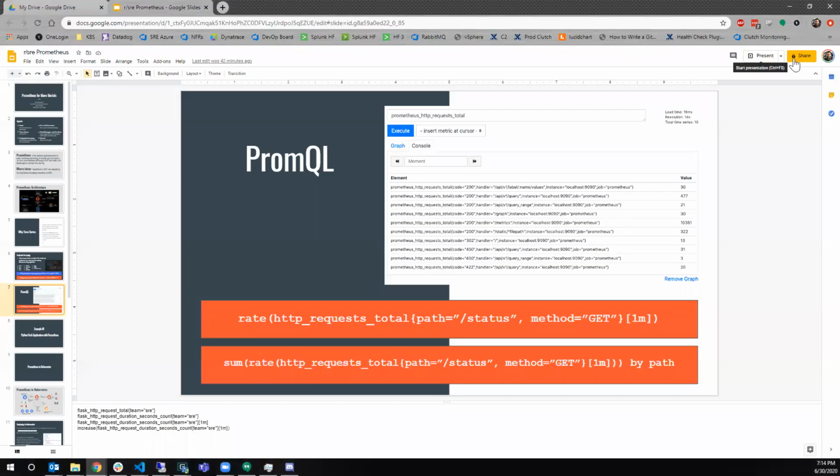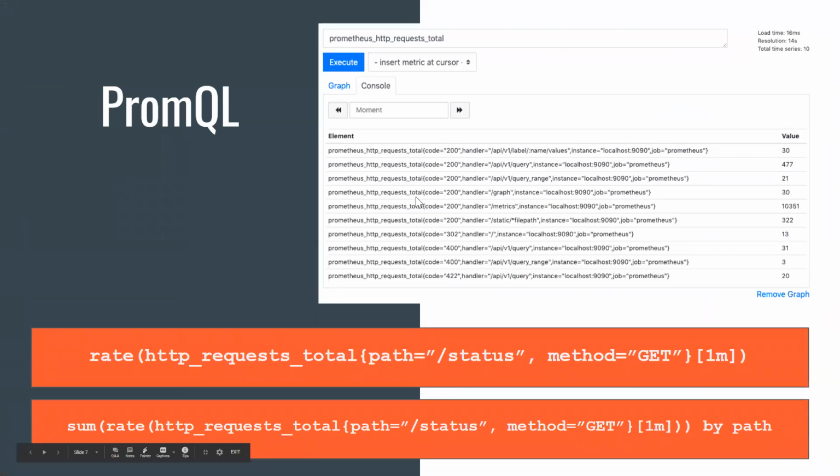So to actually query this information, they use a query language called PromQL. We're going to kind of see some examples of it as well. The big thing that I want to kind of try and articulate is that it has functions to take this data and present it over time.